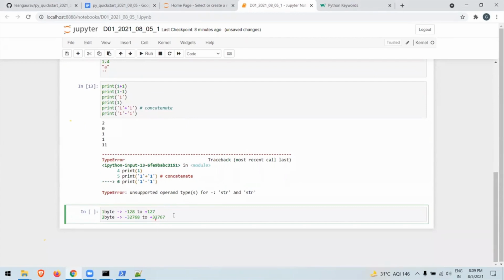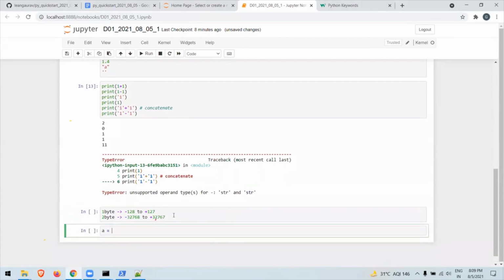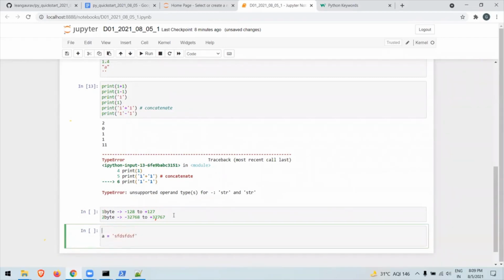It's unknown. Fine. But let's say there is a variable and I put a string inside this thing, some string. Now there is something called dynamic typing.